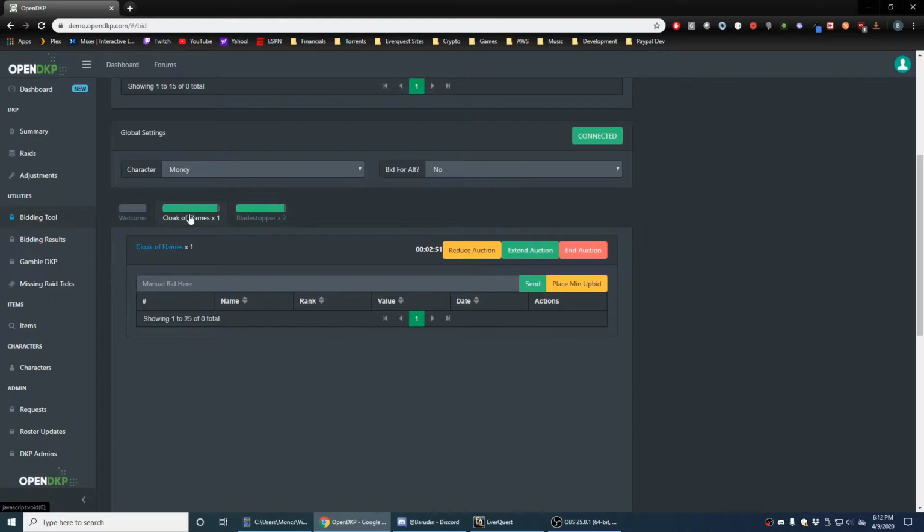Now they'd come in here and say, all right, for Cloak of Flames, I'm going to select my character, say Gloom, bid for all. Like, this is just kind of another way of saying, like, are you bidding for an alt? Are you bidding for the main? It's really just for transparency purposes. You may use this, you may not use it. In OGC, we use it to just denote I'm going to pay for this item out of my main character's DKP and things like that.